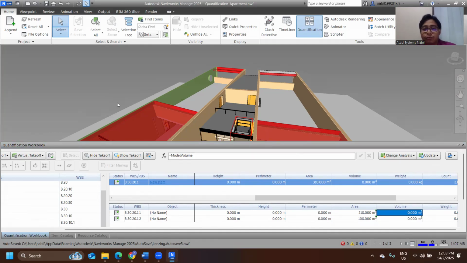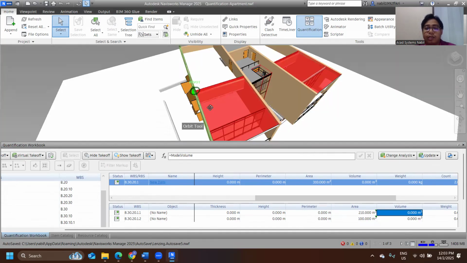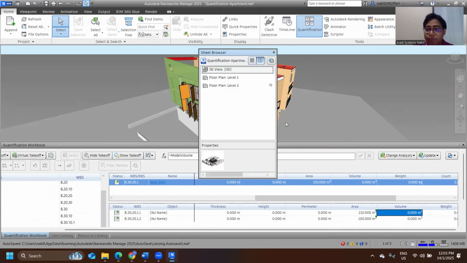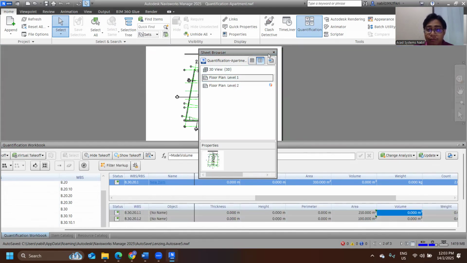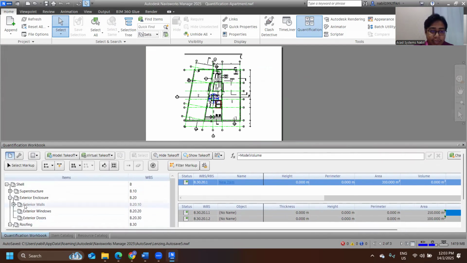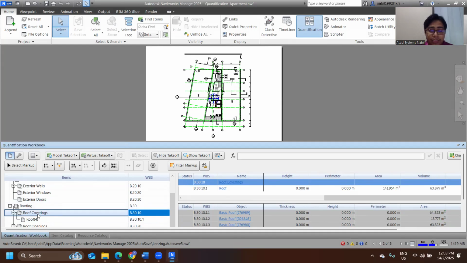And sometimes if you have 2D, you can also take off 2D parts. With that, you can go to the sheet browser. Currently, let's say I would like to take off part from level 1. So I can just open up level 1. I'm still using the same settings from here. I can specify whether I want to have a different area. So maybe I would like to have a roof again, right? So I can just select the roof item, for example.